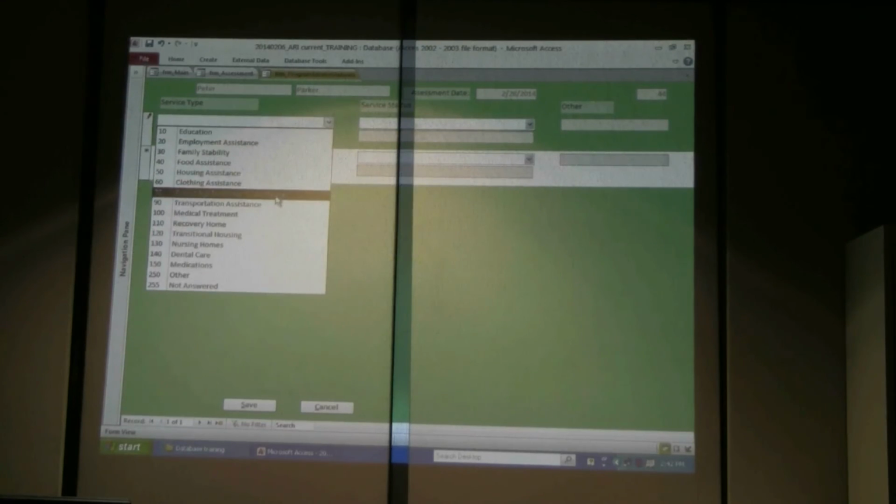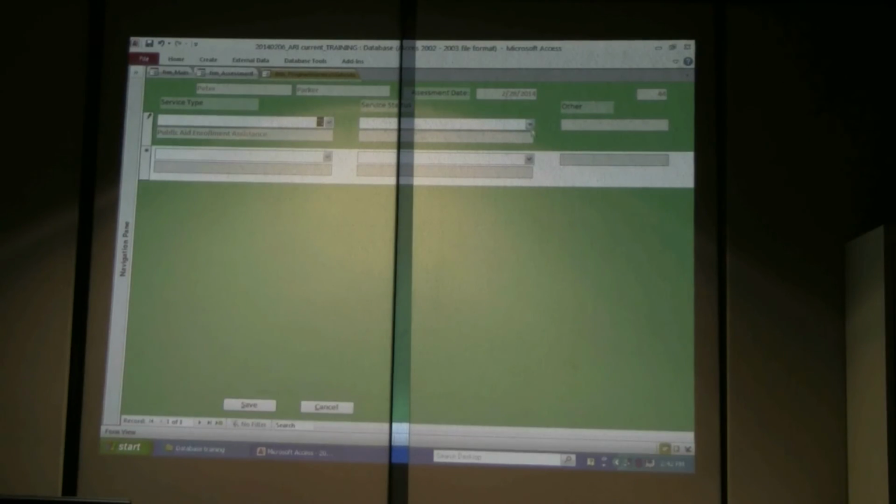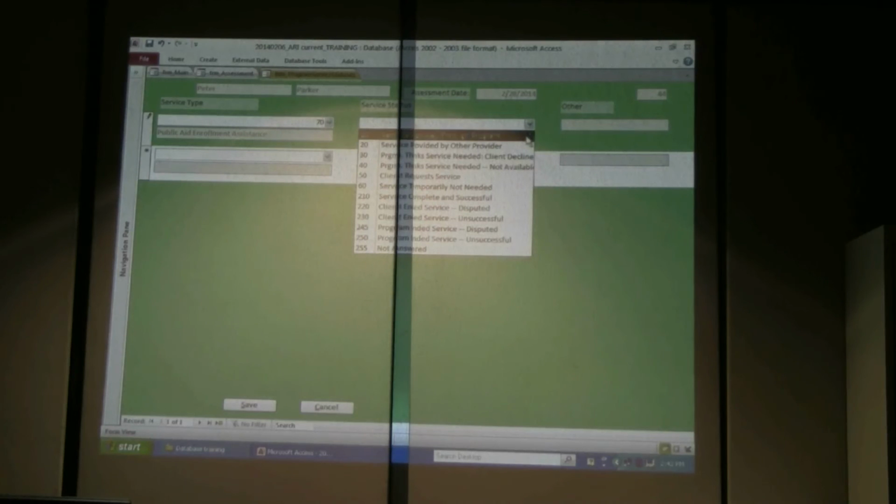So if we say, okay, as of 2/28/2014, we are going to refer this guy, we'll say for public aid enrollment assistance. Here are the different statuses that could be attached to that wraparound service on February 28th. Service provided through program means you guys, the ACT Court, is providing this. With public aid enrollment assistance, unless you have somebody on staff who's actively doing that, that's probably going to be going through another provider.